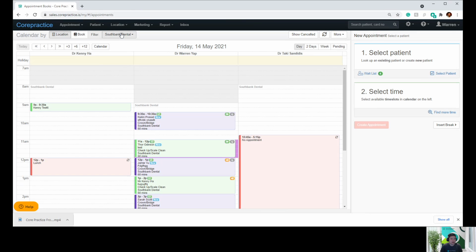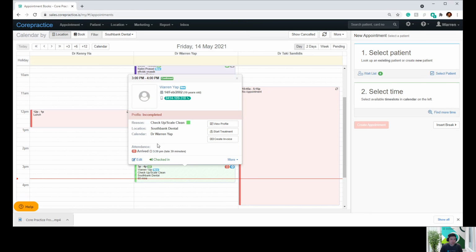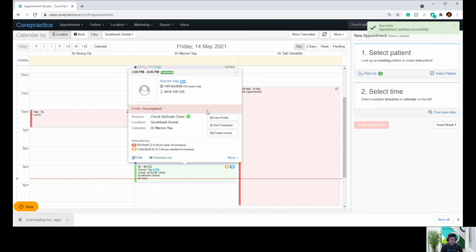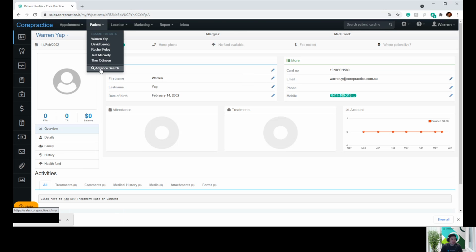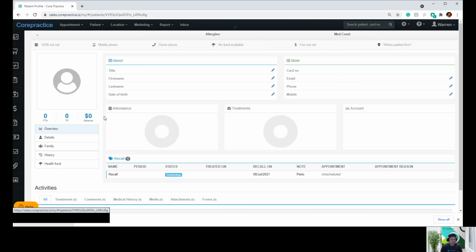So you can see right now I'm in South Bank Dental, and I'll be going through this particular appointment here with Warren Yap. So I'm going to go ahead and start. Let's just say we brought the patient in so we can check them in to say that they're in the chair with us. And then now that's your cue to go to the patient's profile if you haven't already, to check all of their details to make sure everything in there is correct. Just to show you somebody else who's got maybe a little bit more data in there so you guys can visualize what it looks like, and I'll come back to this one.